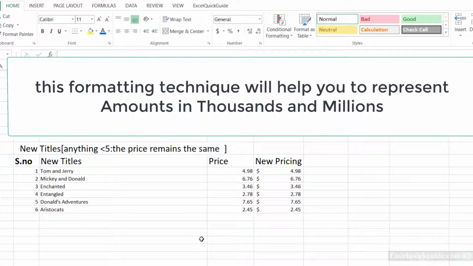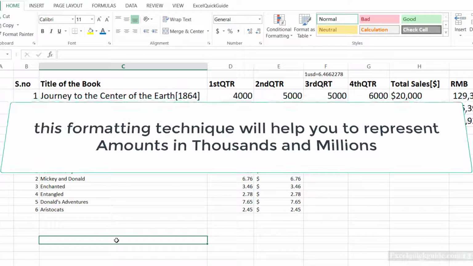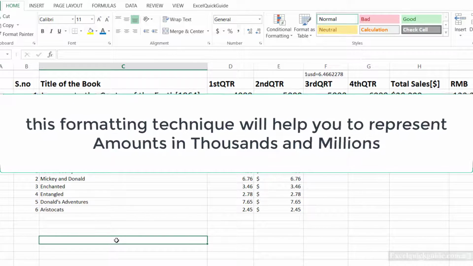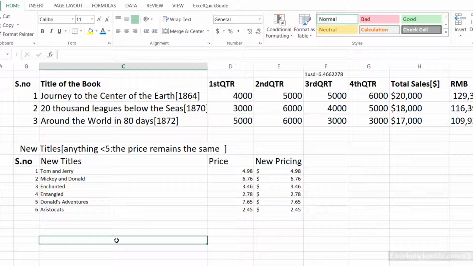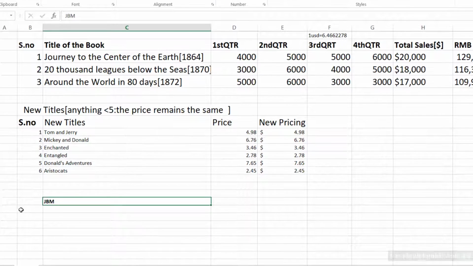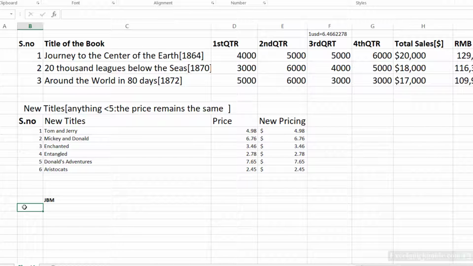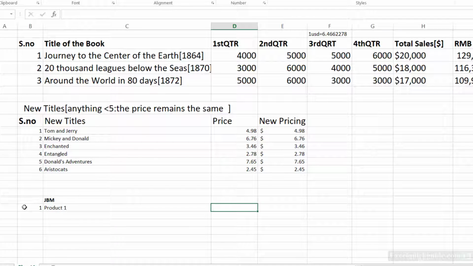Okay, so the next formatting will help you to represent the number in thousands and in millions. So this is a very important formatting technique. Say, imagine you have some firm, say JBM firm, and they are actually trying to represent their sales in thousands and in millions. So this is the first product, say product one, the sales that they have done.